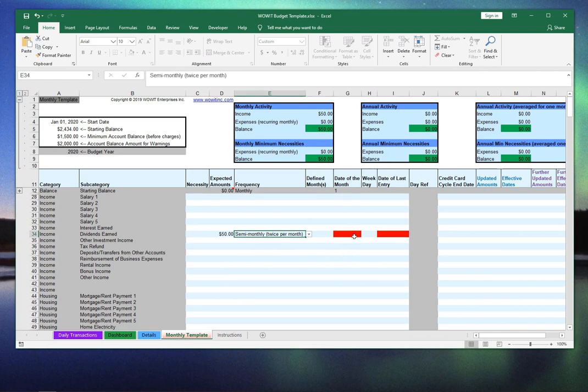Semi-monthly, again, red means you need to enter data. So semi-monthly, date of the month when this will occur. Remember, this is just a number, not a full date. So let's have this happen on the 5th of the month. And now again, for reference, you need to enter a date of last entry. So let's say the 5th of December. Again, we have to modify that year.